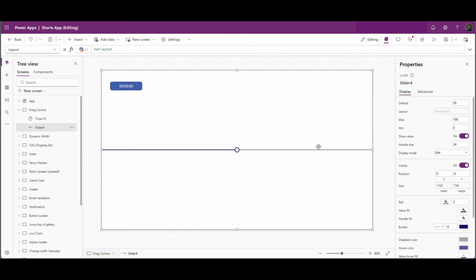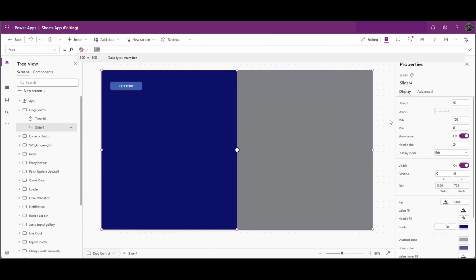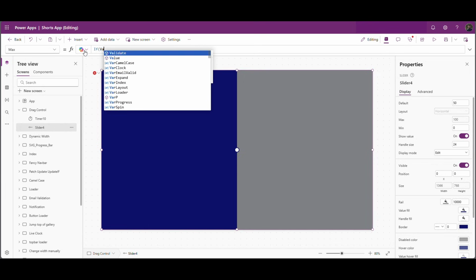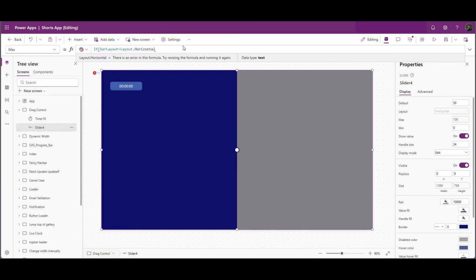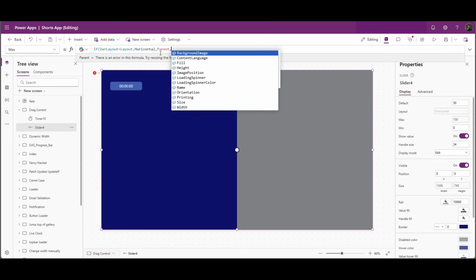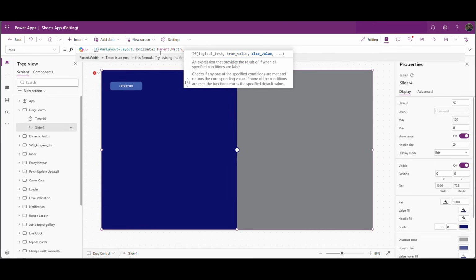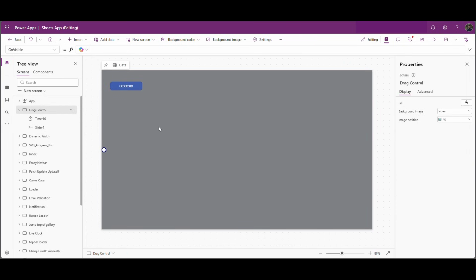Now select the slider and change this rel property to 1000. Okay, so it will look like this. So based on the width and height, I will set the max value. If var layout is equal to dot horizontal, if it's horizontal, then max value would be parent width. Yes, else parent dot height. That's it. We have got this slider value.